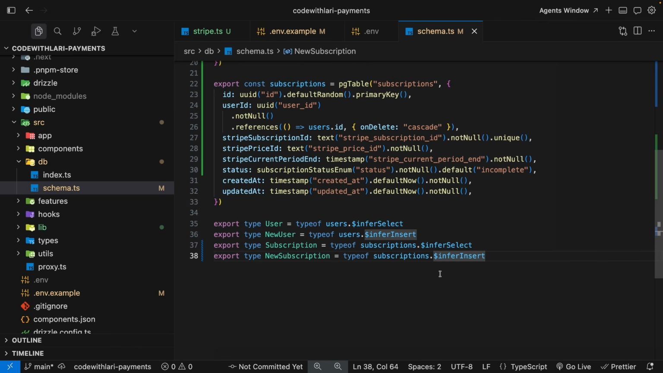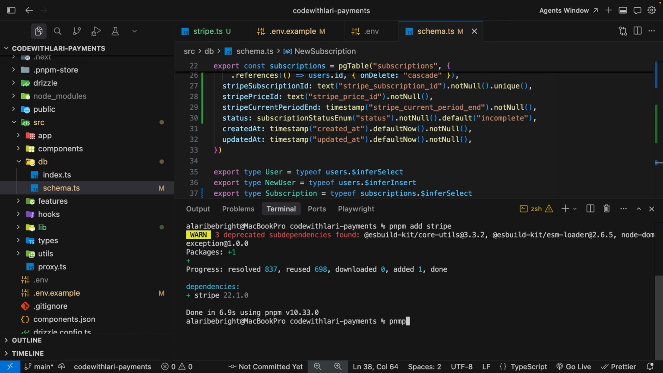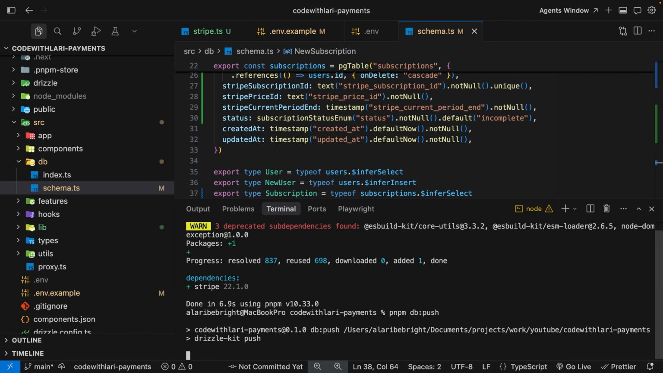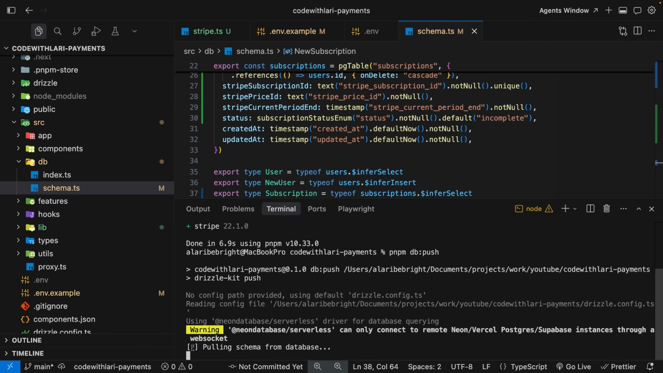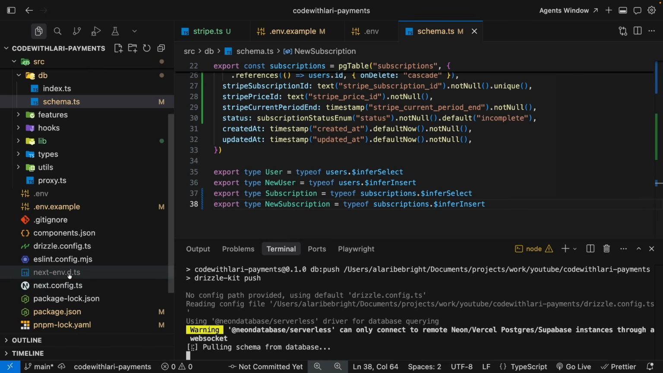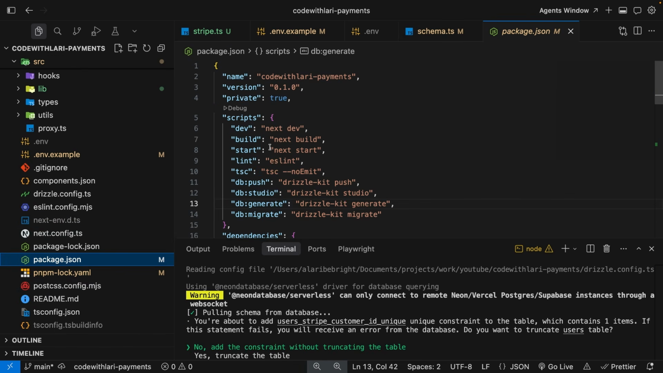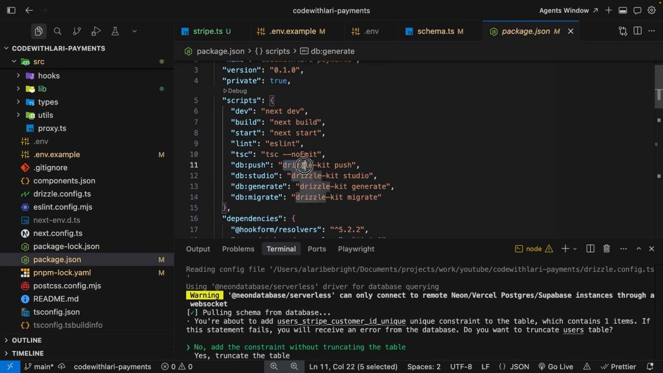Now we just need to push this database over to Neon. So what we are going to do is pnpm db push, like this, which is then going to push our changes over to our Neon database, as you can see over here. And if you take a look at the package.json, what this pnpm db push command does, you can see over here that it is called drizzle-kit push.